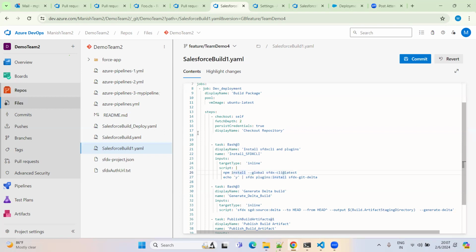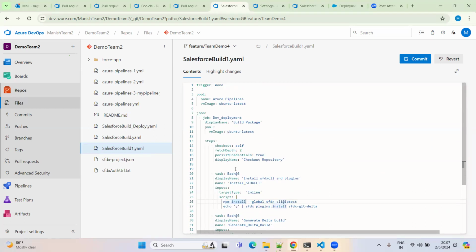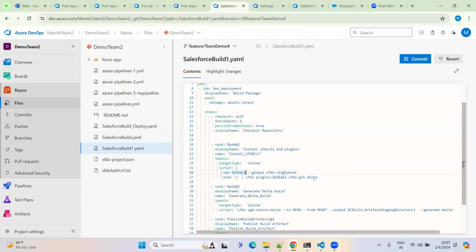Do we install the CLI manually, or is it part of the build process? So it will be part of the build process only. Here you will see this step is to install SFDX CLI and plugin. I will also explain what this is.